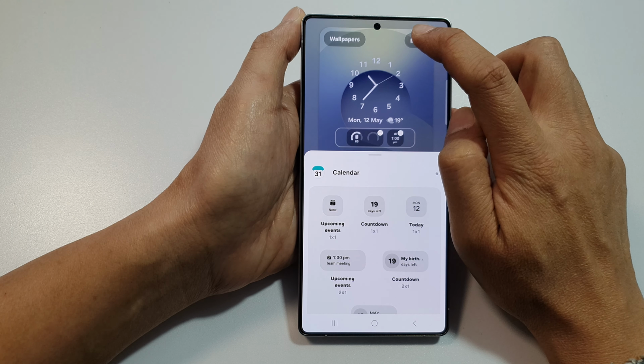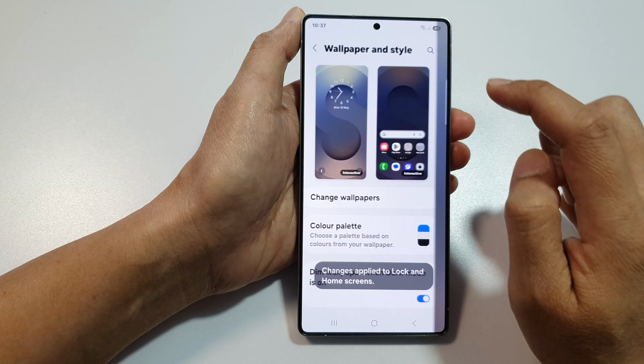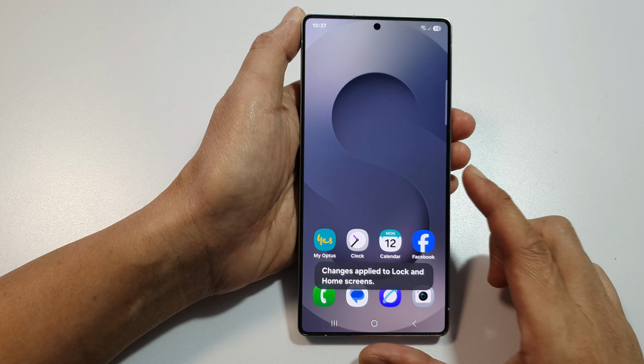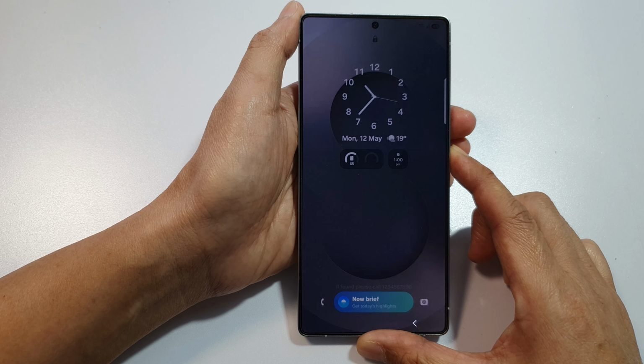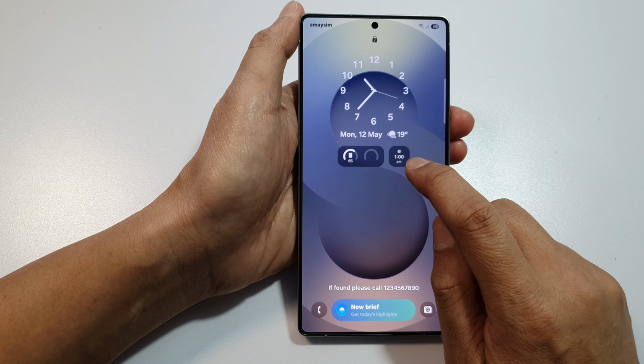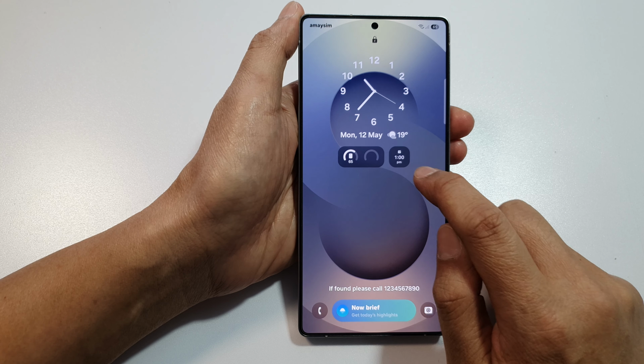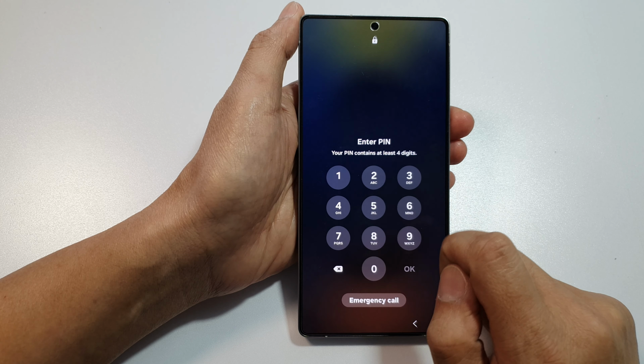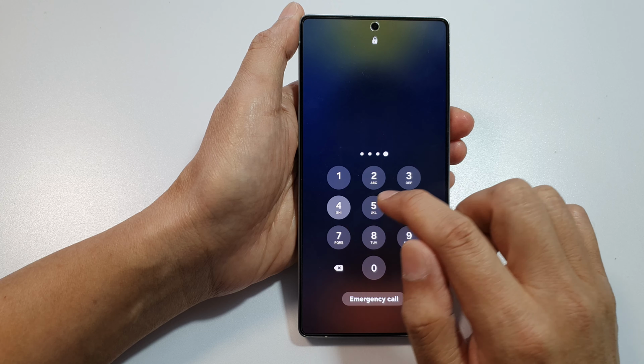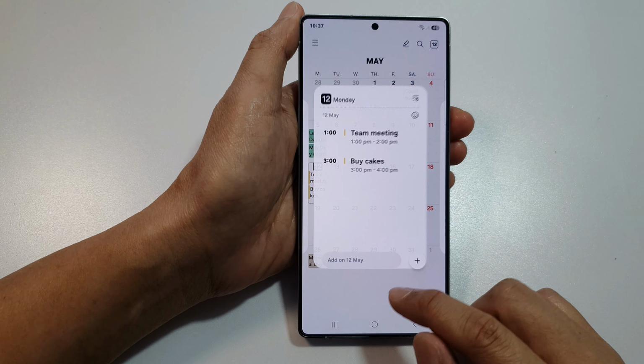Next, tap on the done button at the top to save the changes. And now if you go to your lock screen, you will see that the calendar widget has been added to this widget panel. And that's it. If you tap on it, that will launch the calendar event.